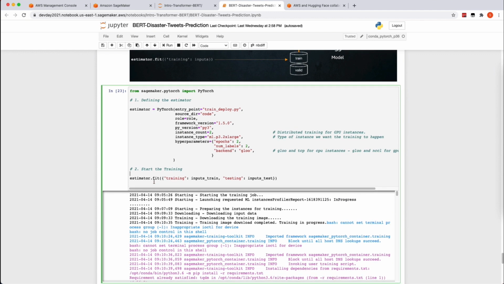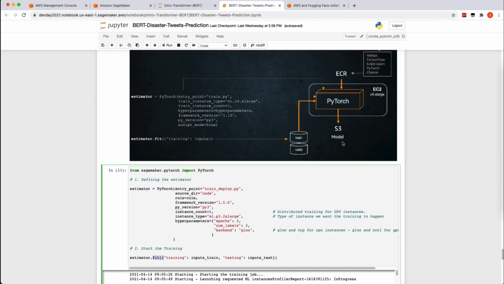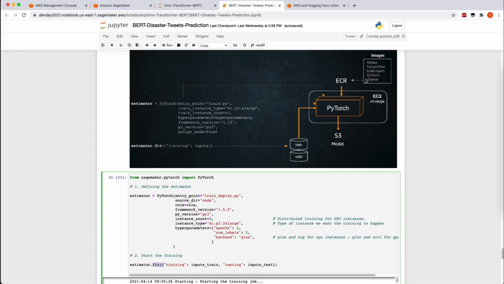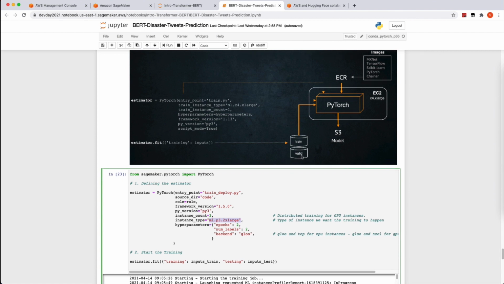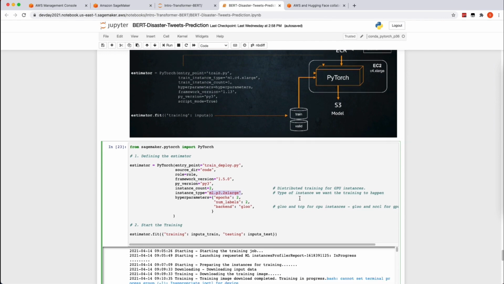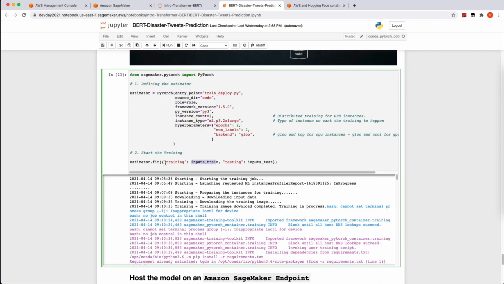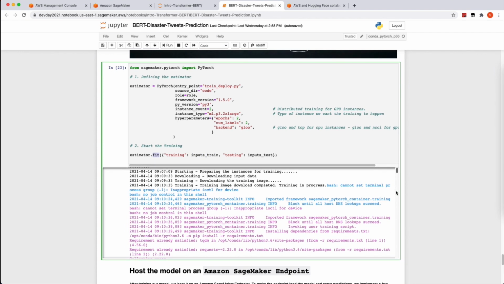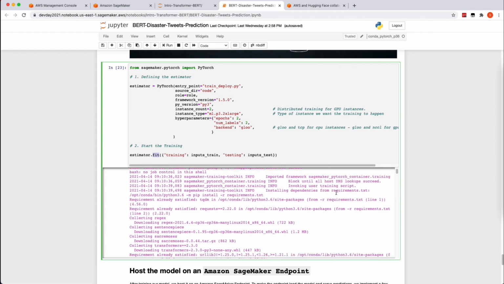Okay, so once we create that estimator, we are good to go for the training. And the way that you can start the training is estimator.fit. The moment you execute this, this is what happens. It will create that container for you with the right image, and it will be created on the instance type that you mentioned, which is in our case P3 2x large, and it will start the training process, right? And it will have the access to all the data set that you have in the training and validation, as we are passing that location as an argument while we run this fit method.